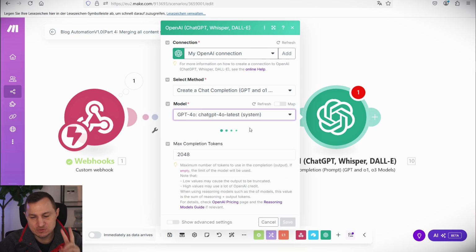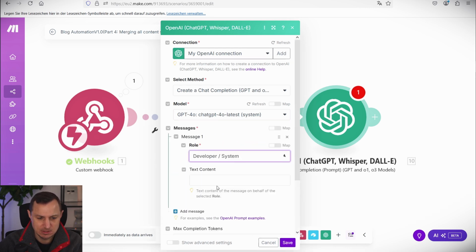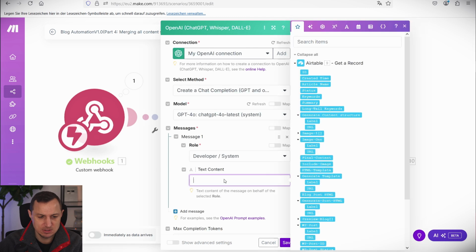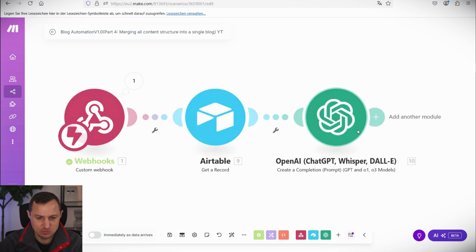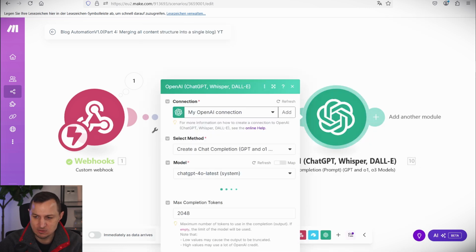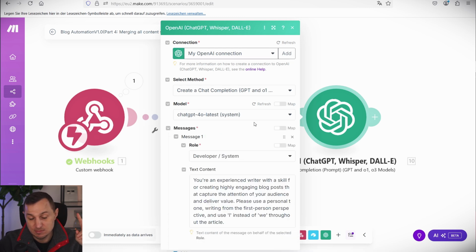And I'm going to have two different messages, one for the role of developer / system. So it's going to be, you're an experienced writer with a skill for creating highly engaging blog posts that capture the attention of your audience and deliver value. Please use personal tone writing from the first person perspective and use I instead of we throughout the article. So this is where you can obviously adjust what you want the post to look like or what you want the style to be. And then we're going to need another message. So this will just be the system prompt.